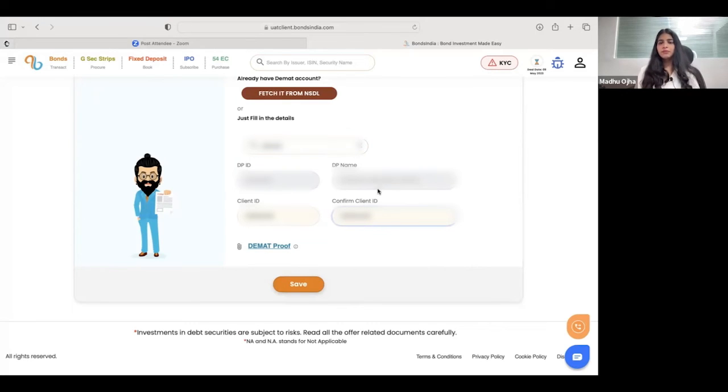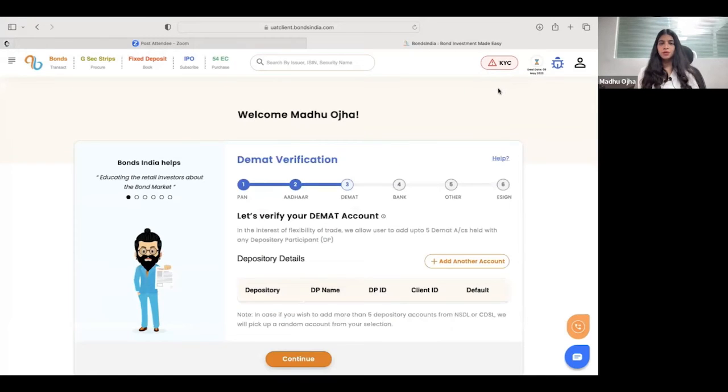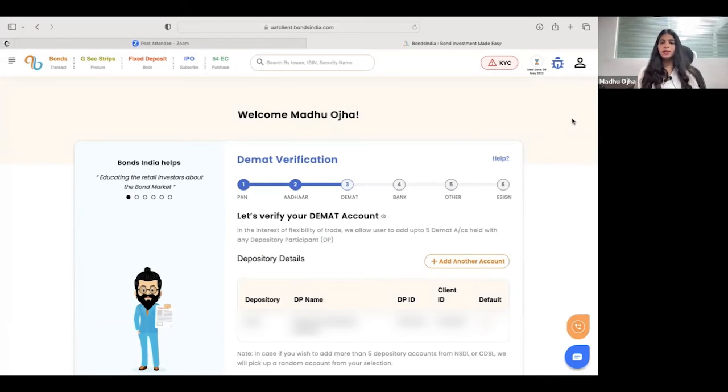So here I have put in all the details, my DP ID, my client ID, and now it is giving me an option to save it, which I am doing. So I have clicked on that option. You can see that Demat verification is done here. Okay. In case, basically in our portal, you can add up to 5 Demats. So if you want to add any other Demat after completing the KYC, that also you can do, right?